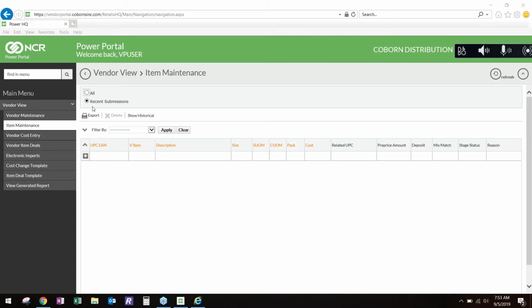You will also notice here at the top there is a filter by button. As of right now, there are no additional records showing because we have no additional new items in there. But every time you go into a different tab, whether it be item maintenance, cost entry, item deals, you'll want to get in the habit of always clicking apply because apply will refresh the screen. So once you click in here, go ahead and click apply, and if there are any current pending records out there, it will show them at this point in time.